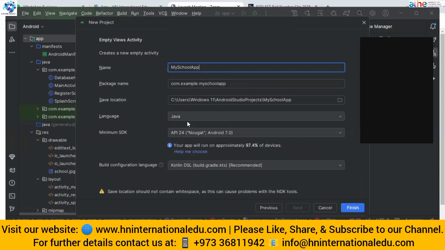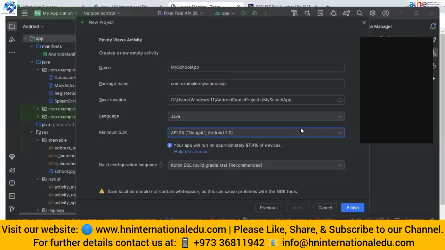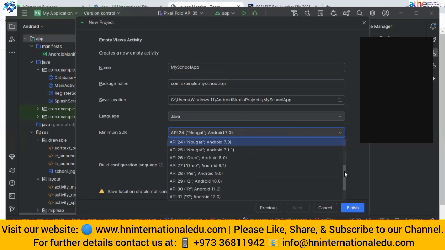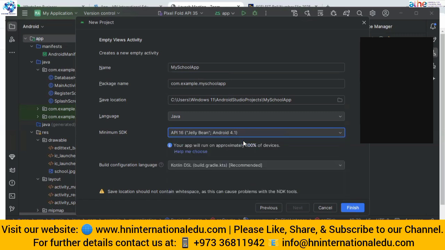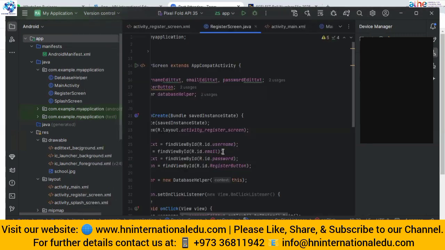Okay, so language we need to select Java, and from this API level you can select the lowest level. So this is 7.0, means like I think so we have to check for the levels 4.1. Okay, so now here you can see almost 100% of devices can use your application. Then here we have to select this one, Groovy DSL build Gradle, and then finish. Okay, so now it will create a project.